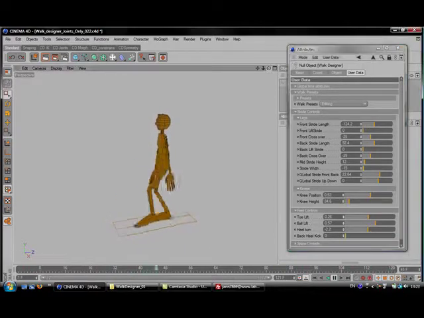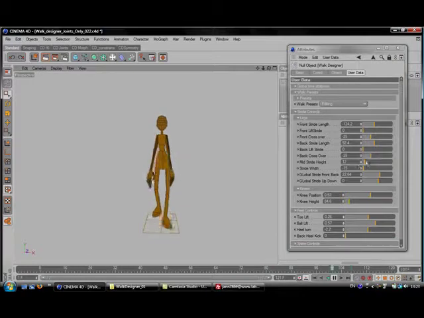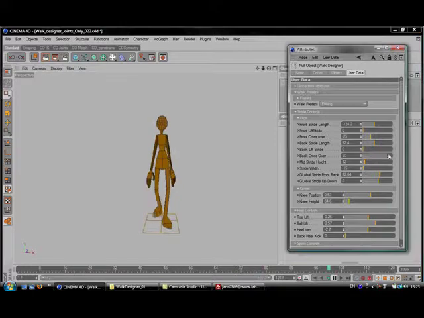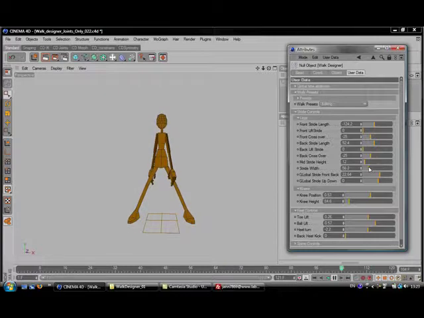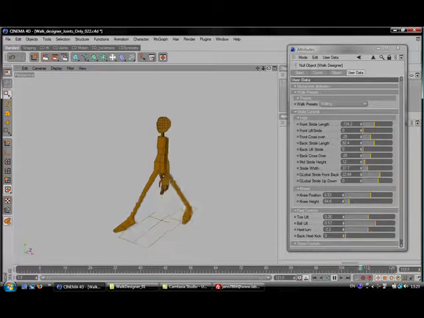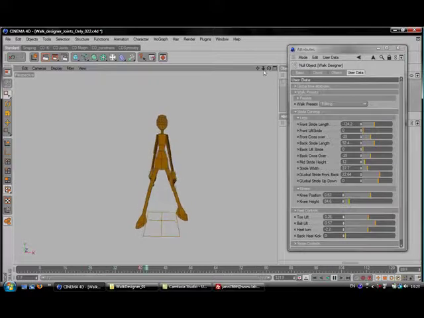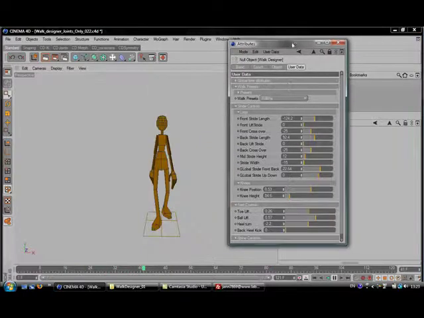The next thing we have is the back cross stride, which crisscrosses backwards. Then we have the stride width, which allows our character to work in a really wide stance. So perhaps your character is a really fat guy, and you need him to have a bigger stance.